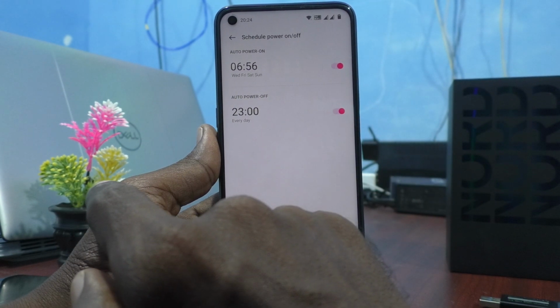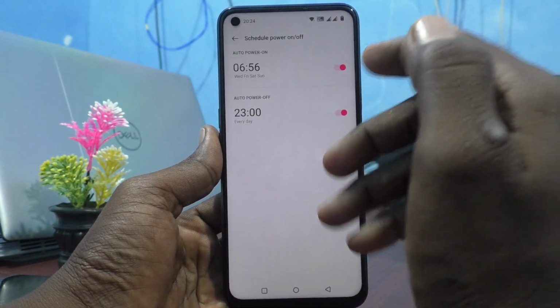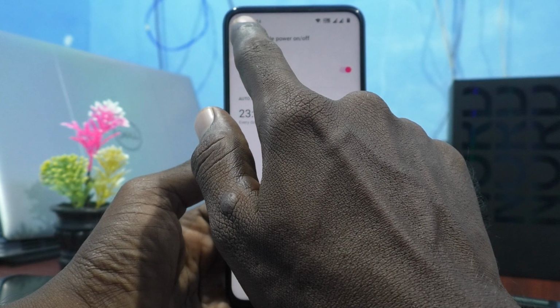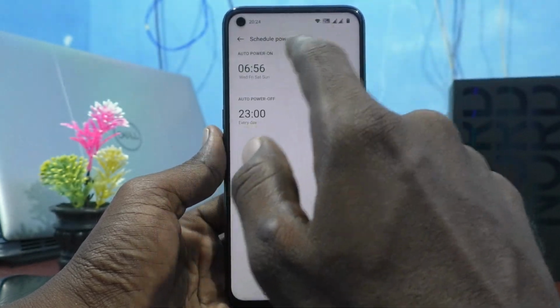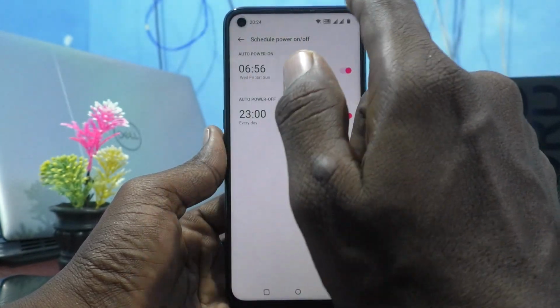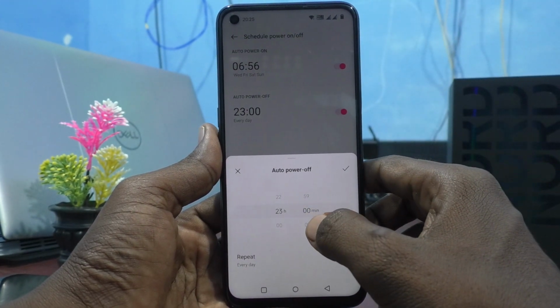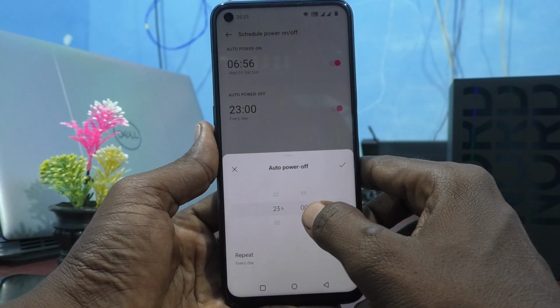So here, now I would like to show how it occurs, because now the time is 20:24. I would like to set 20:25. Then what will happen in the next minute? See it. It will be very interesting to see the power off.